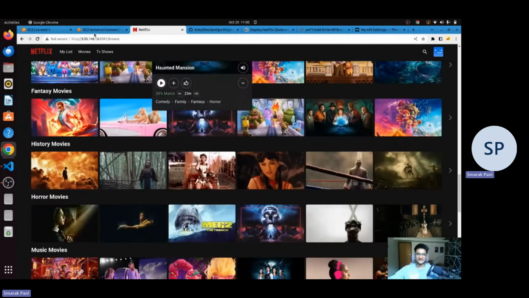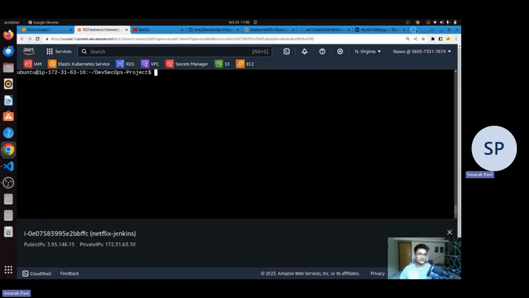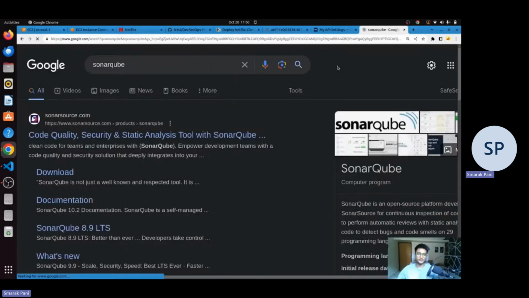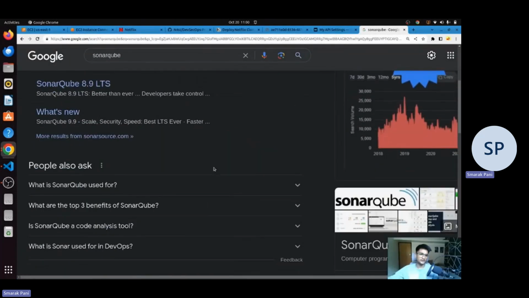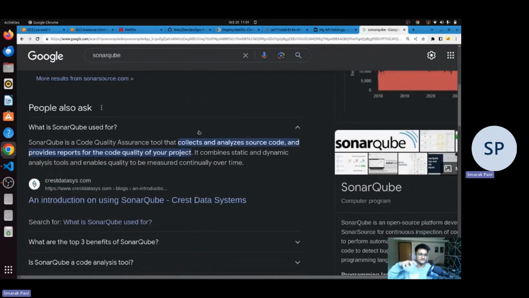Let's do the next part, which is tools. One is SonarQube. Most of you might have already heard about SonarQube. SonarQube is a tool to analyze code and to provide you with reports of what is the problem with your code. If there are any issues or any vulnerabilities, you can go ahead and configure it.